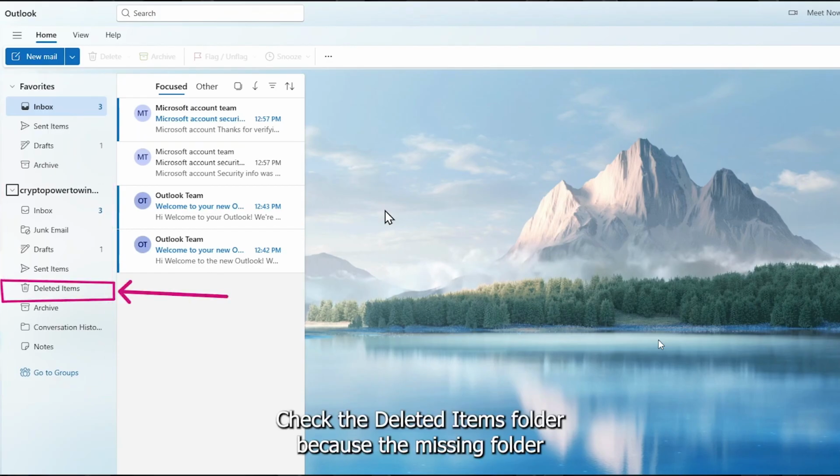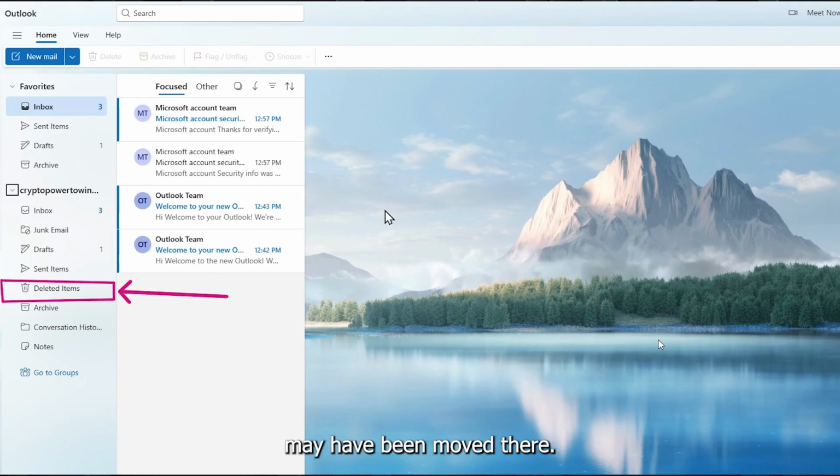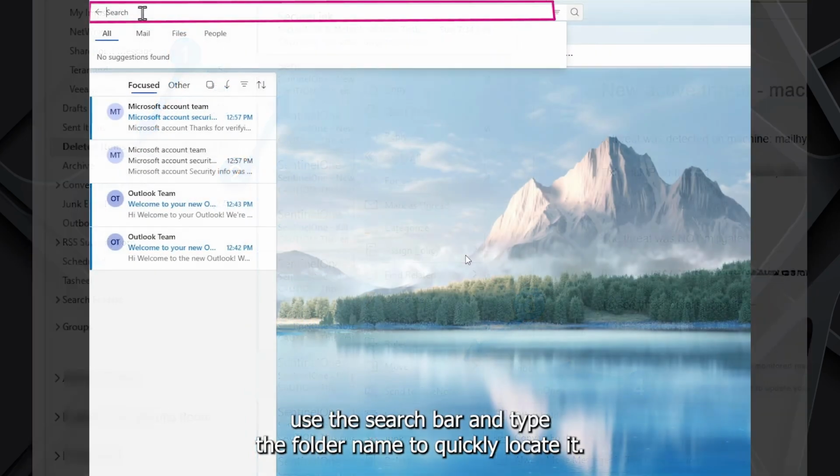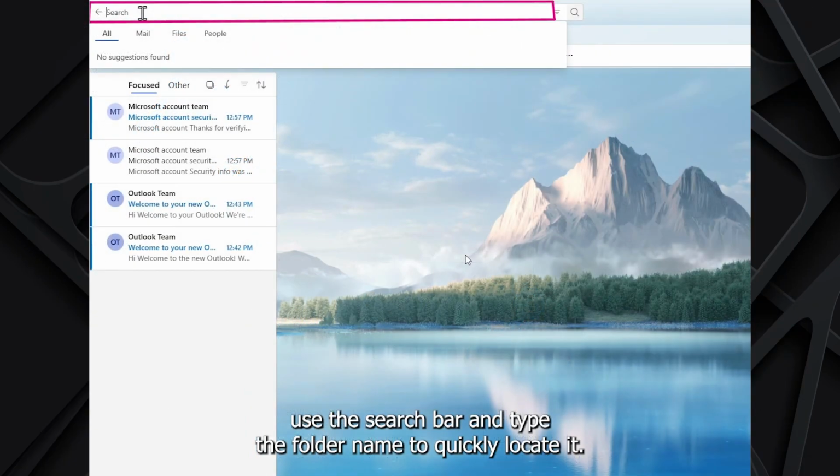Check the deleted items folder because the missing folder may have been moved there. Right-click the deleted items folder and restore it if you find your folder inside. Use the search bar and type the folder name to quickly locate it.